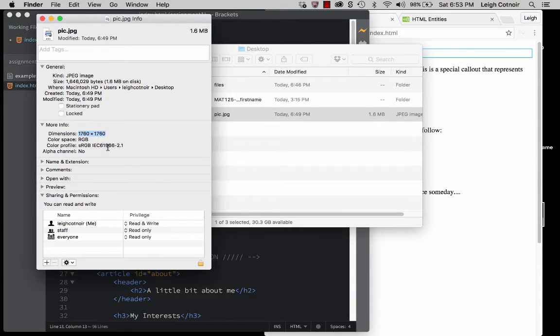It's 1760 by 1760. That's a pretty large file, and a lot of you guys, when you go to find images on your phones or on your computers of yourselves, are probably going to have pretty big picture files. If you look here, it's 1.6 megabytes on disk. So that means that it's a really large file. This file really shouldn't be this big. There's no reason for us to have it that big.